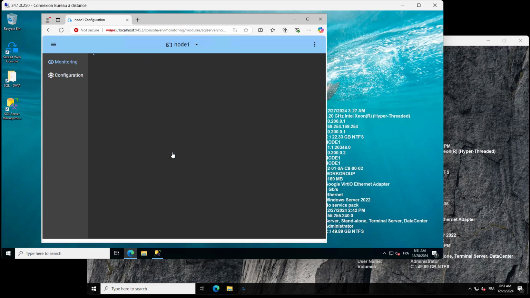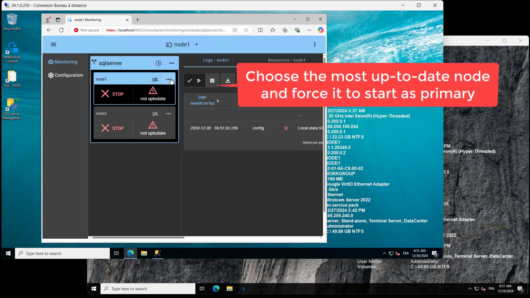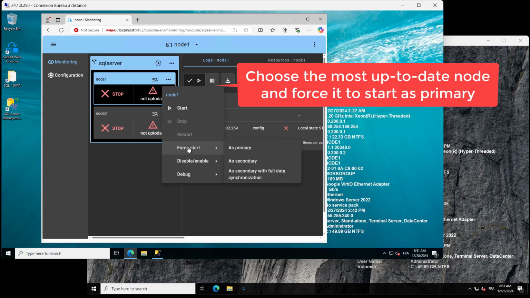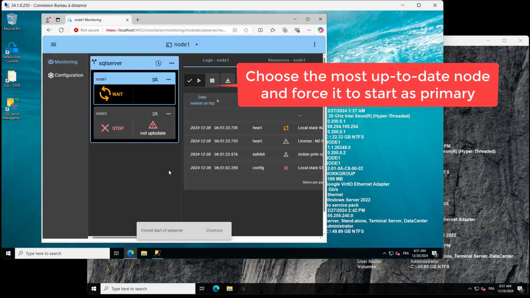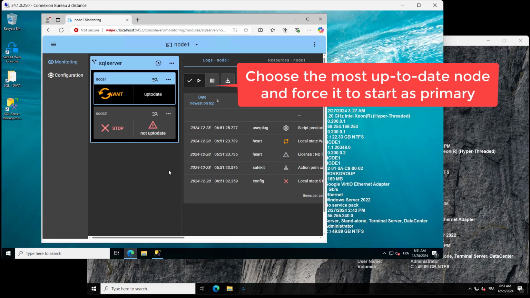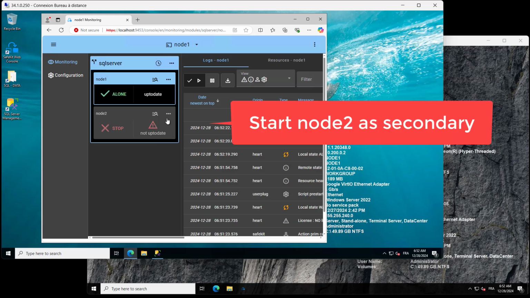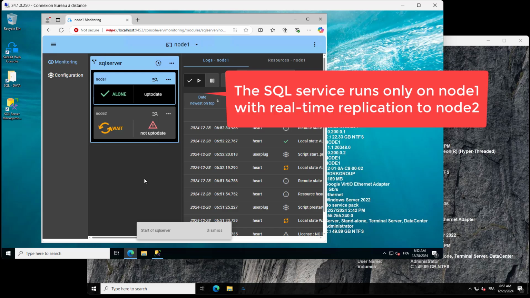Now we can proceed to monitor the module. The first time, SafeKit doesn't know that Node 1 has the most up-to-date database directories. Therefore, it's necessary to force the start as primary of the SQL Server module on Node 1. Once the module is started on Node 1 and the SQL service is automatically started, we can then start the module on Node 2. The module on Node 2 will resynchronize the database directories before becoming secondary, ready to restart the SQL service in case of a failure or a stop of Node 1.